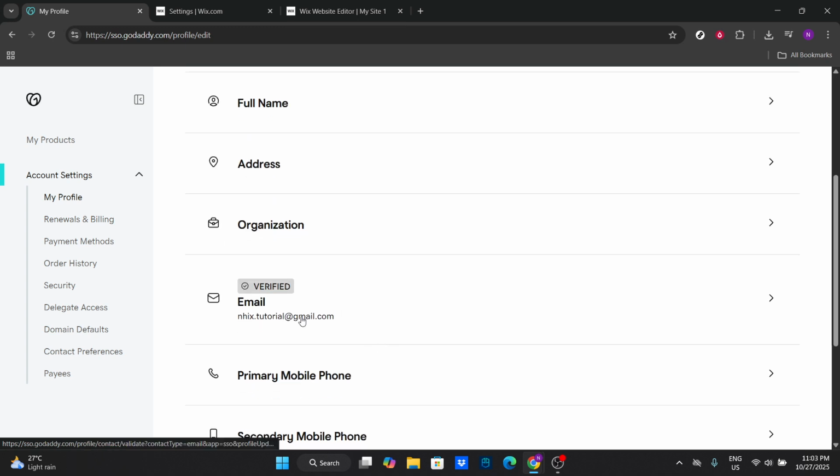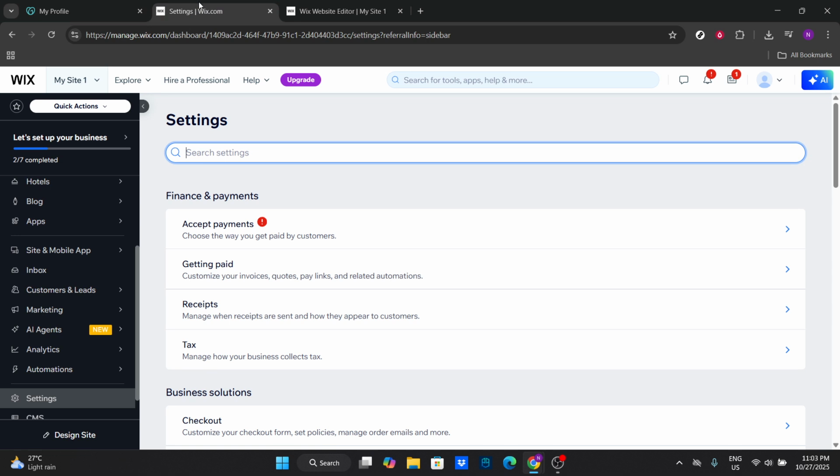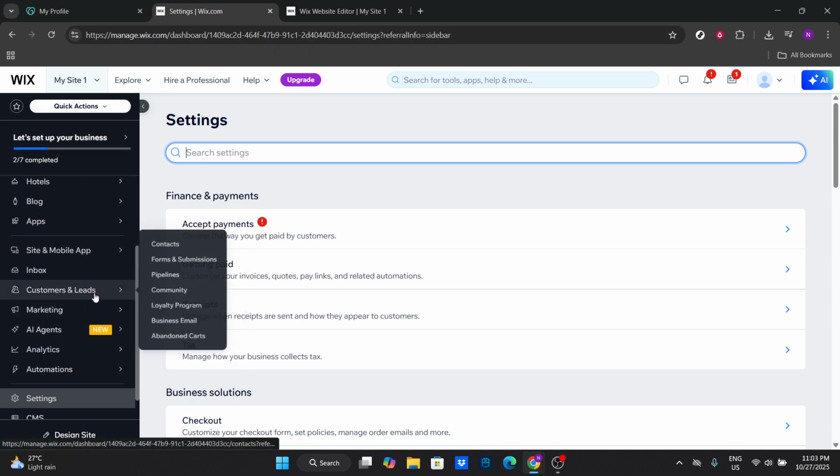Now let's switch over to your Wix website. Open a new tab and navigate to your Wix dashboard by going to manage.wix.com. Once you're there, ensure you're logged into the correct account associated with the website you want to link your email to. On your Wix dashboard, look for Account Settings. It should be easy to find on the menu.